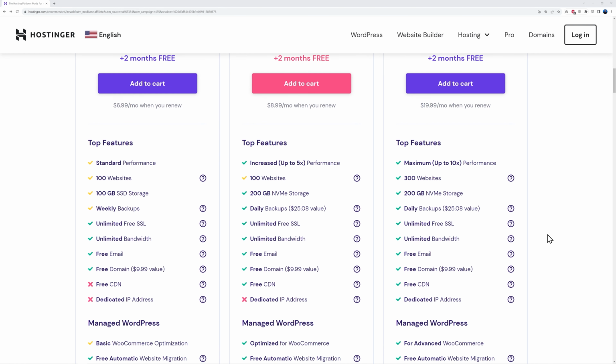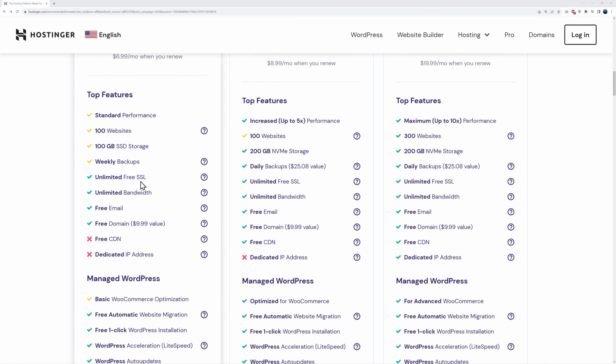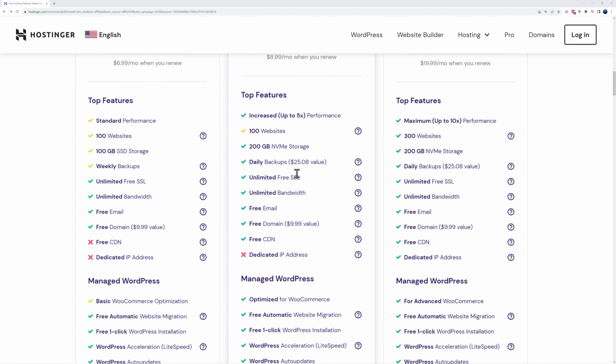And also with Hostinger, you get a lot of free stuff. You get free SSL certificate, free email, and also a free domain name. These options normally are paid with most web hosting companies. So in this case, you get those for free as well. And if you go for the business plan here, you get free CDN as well, Content Delivery Network.